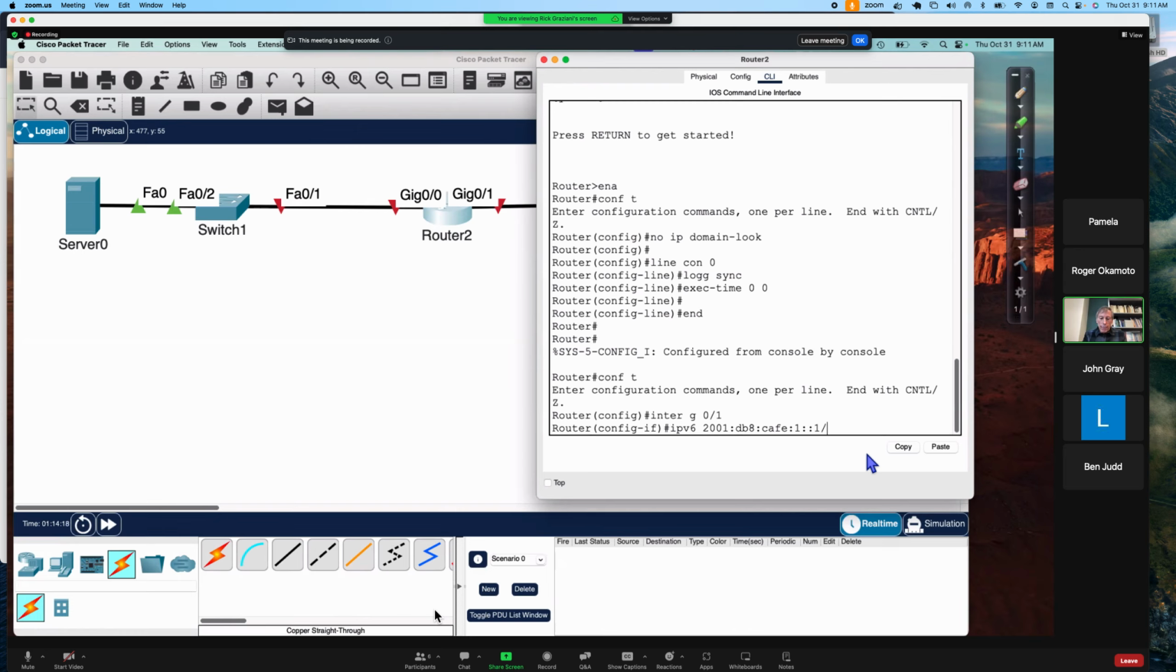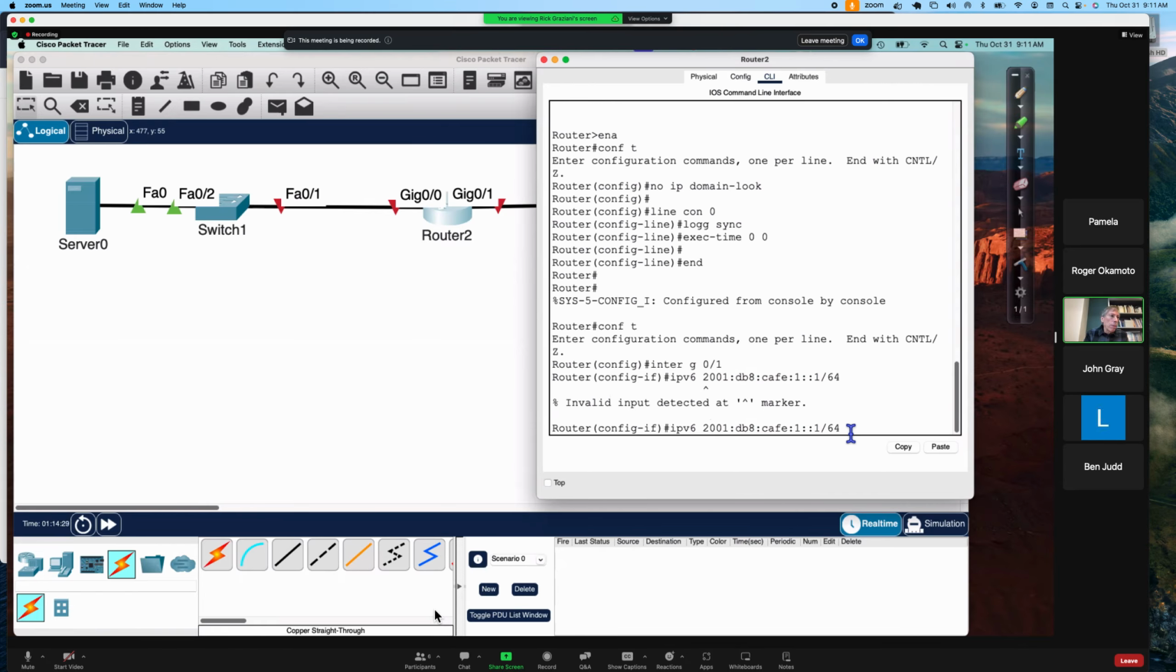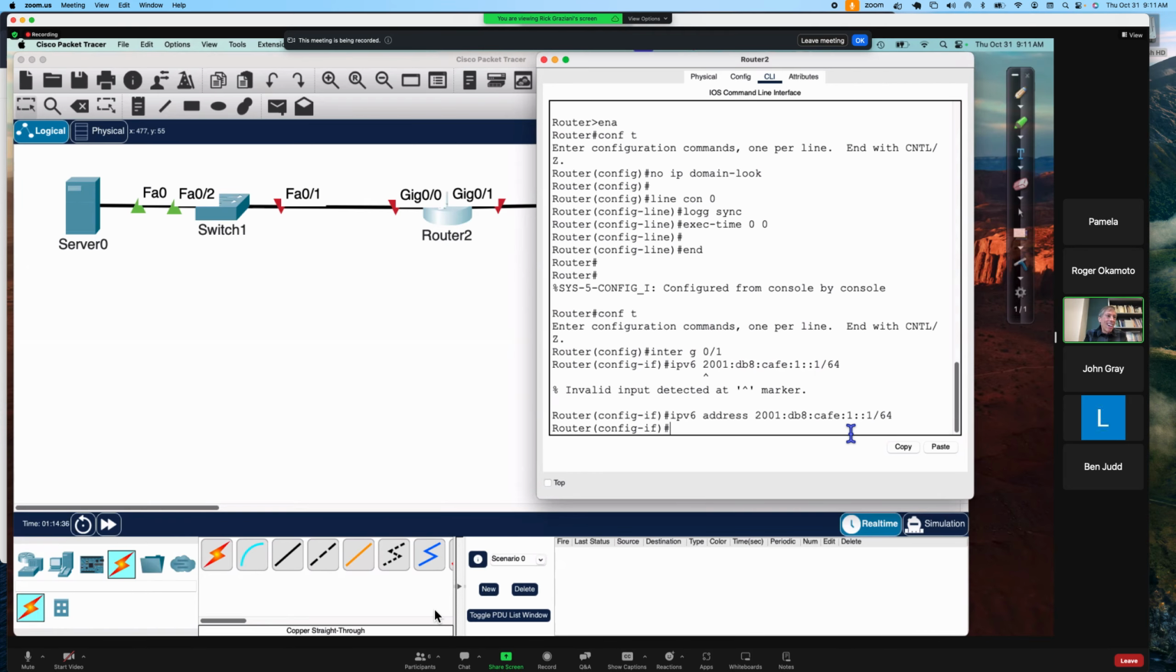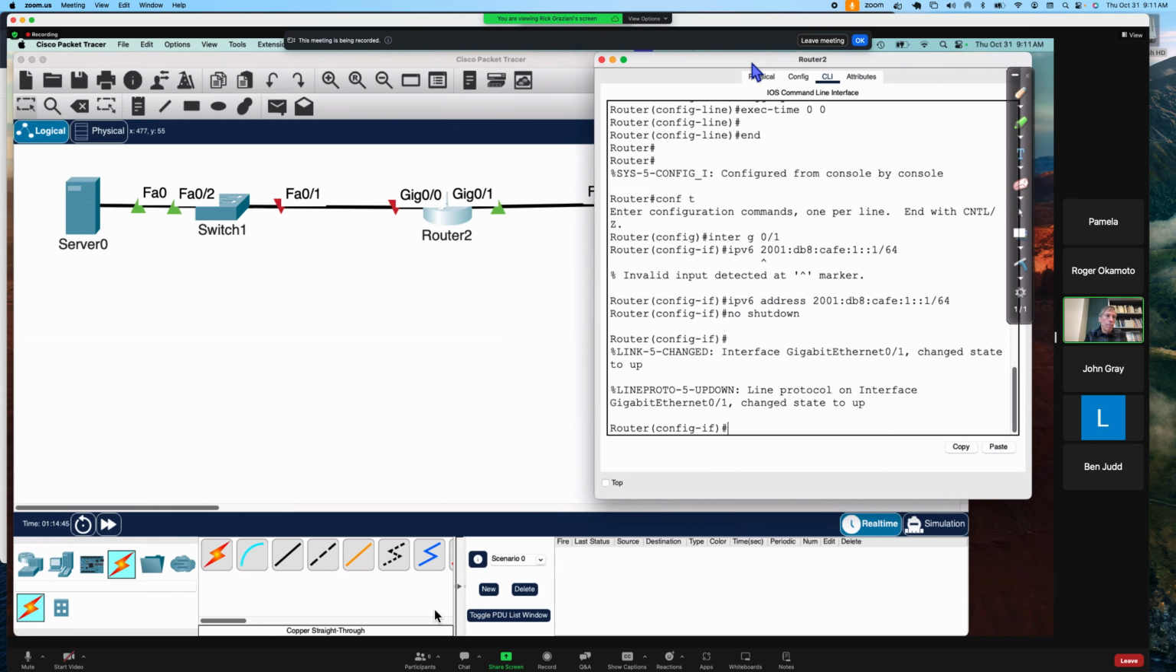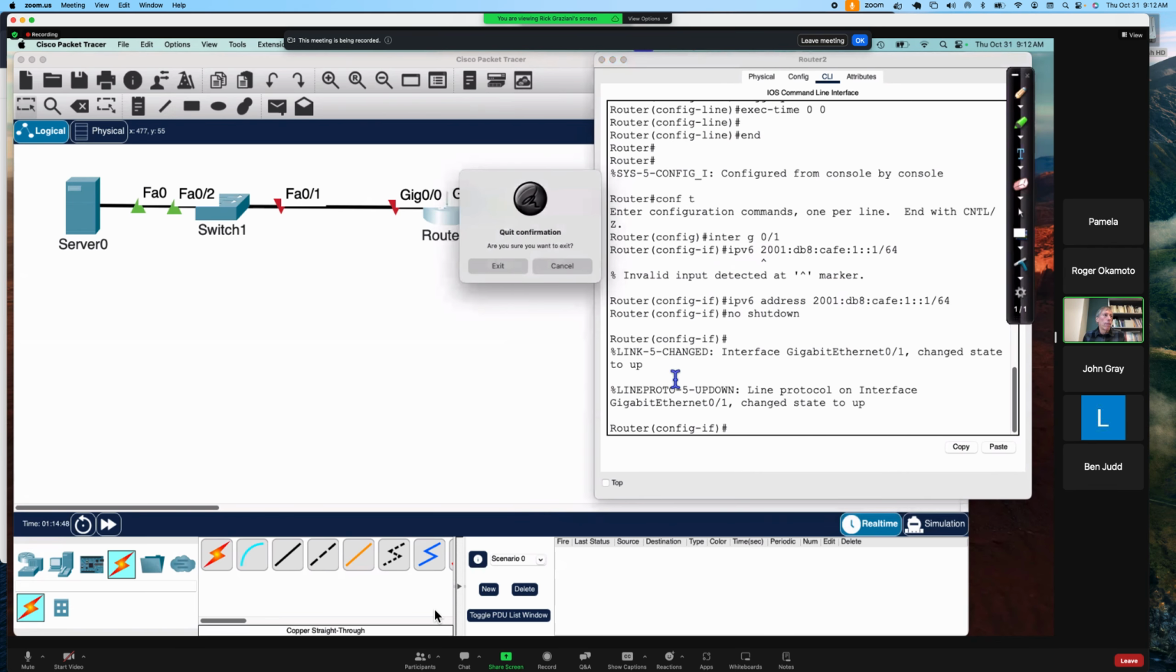Now, prefix length /64. So that says that these first 64 bits are the network portion. This is the host portion. Oops. I forgot one little word called address. All right. Now I do have to do a no shutdown. So let's do that. I'm going to get rid of that for right now.